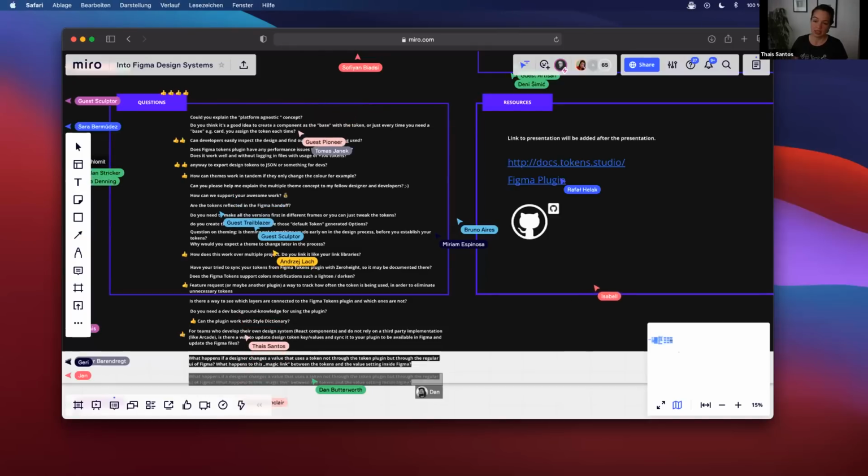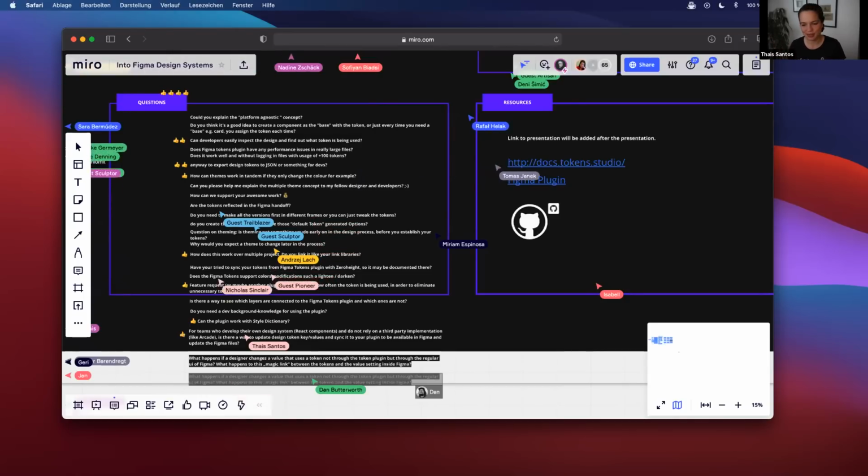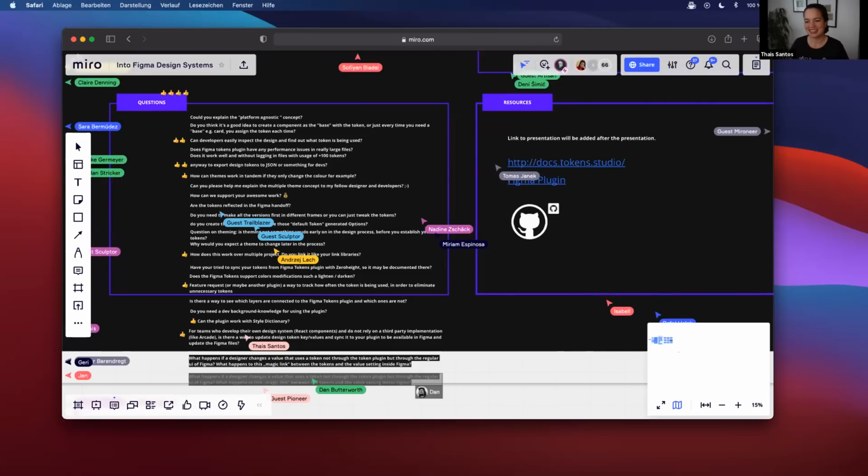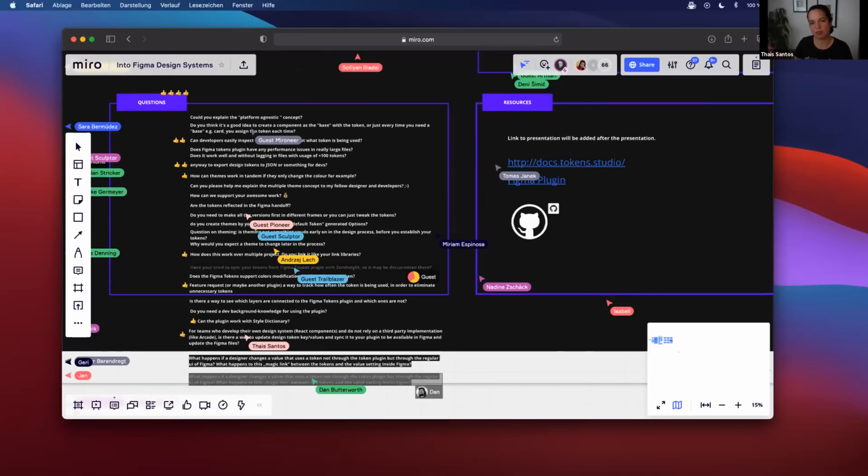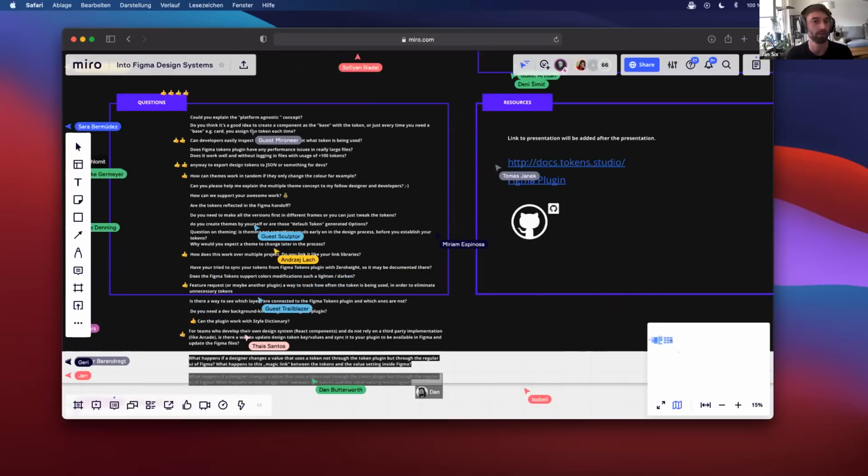True. And this was an idea that crossed my mind as you were talking, and you just mentioned at the end that you're up for feature requests or suggestions from the community. So here comes one from me. Maybe it's a feature for this plugin or another plugin: a way to track how often these tokens are being used, in order to eliminate unnecessary tokens, almost like the analytics that Figma gives for components. If you could do that for tokens, that could be interesting. Yeah, I think that could be really nice.